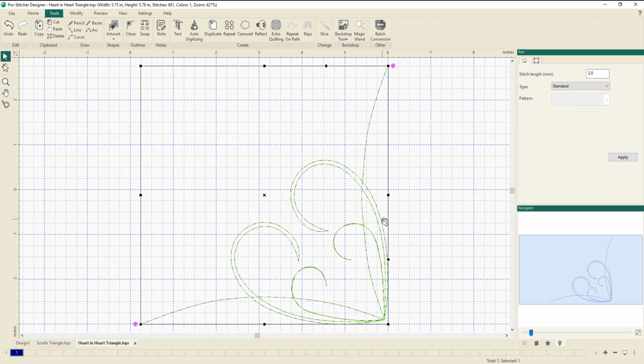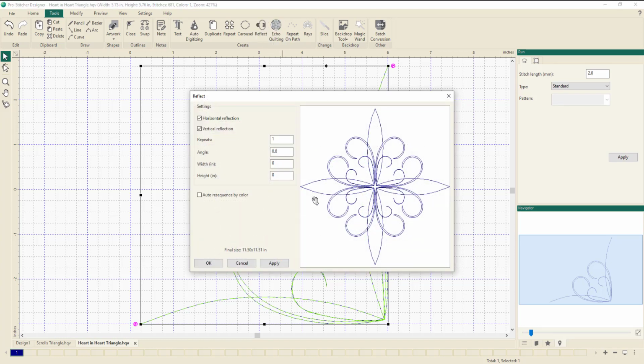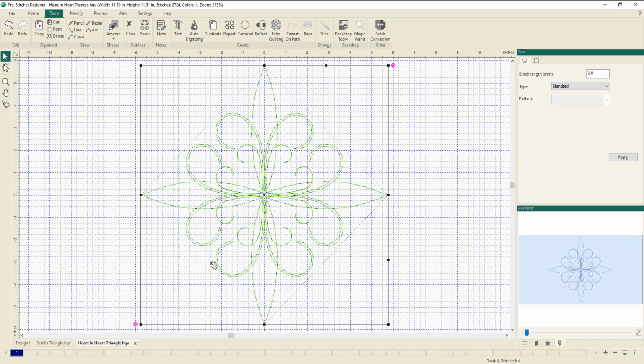So now that I've got it selected, I'll now go back into Reflect, and you can see now how my joints have all perfectly matched up. So I'm pretty happy with that. So I'll click OK. Now once I've clicked OK, you'll notice that I've got these big jump stitches here, which means my start and end points aren't exactly where I need them to be.